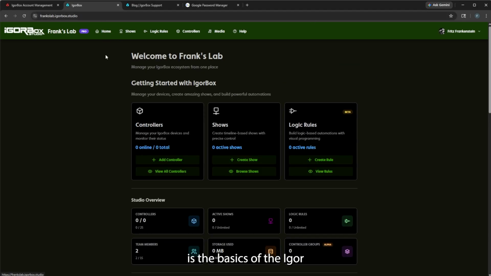So that is the basics of the IgorBox studio creation, management, and studio settings. In the next video, we're going to add a new controller to our account and take a look at some of the controller actions and controller management stuff. A really deep dive into what you can do with the controller management side.